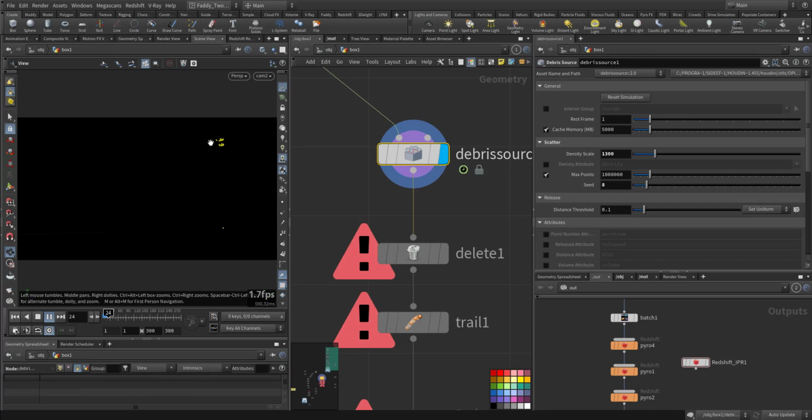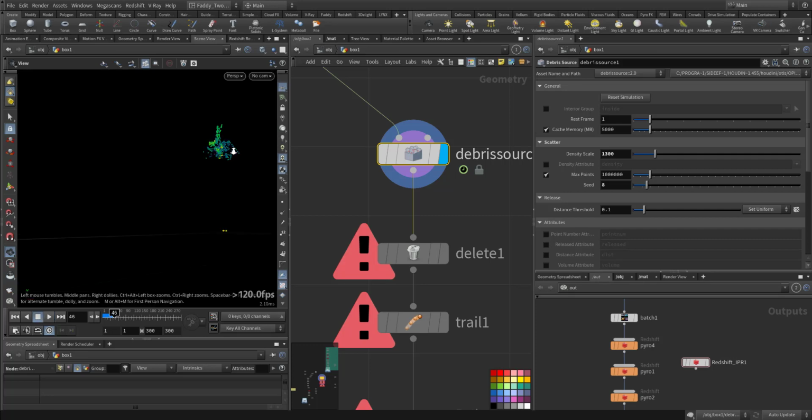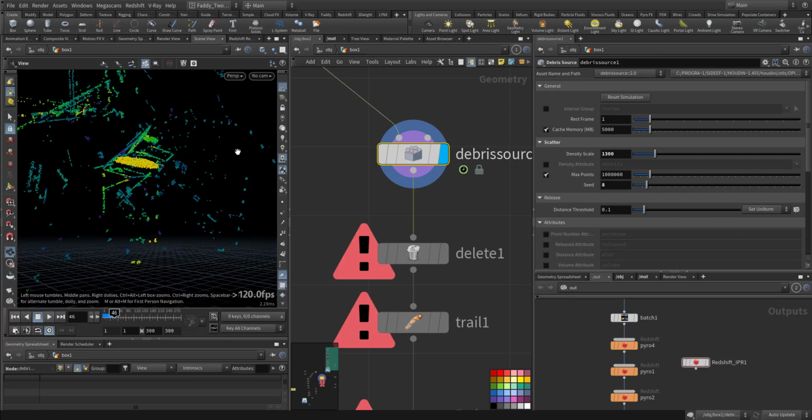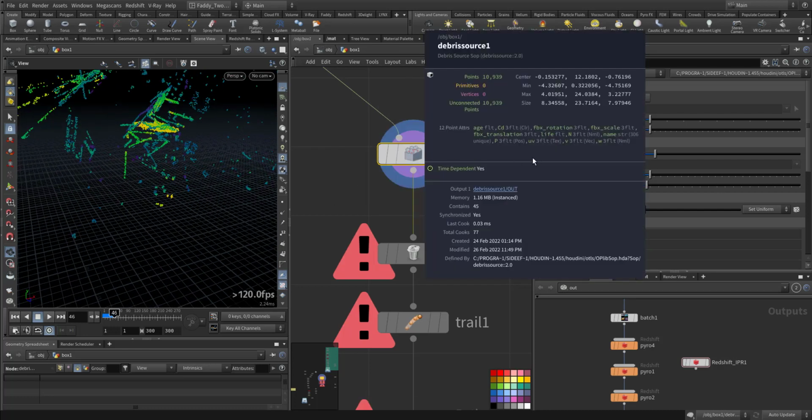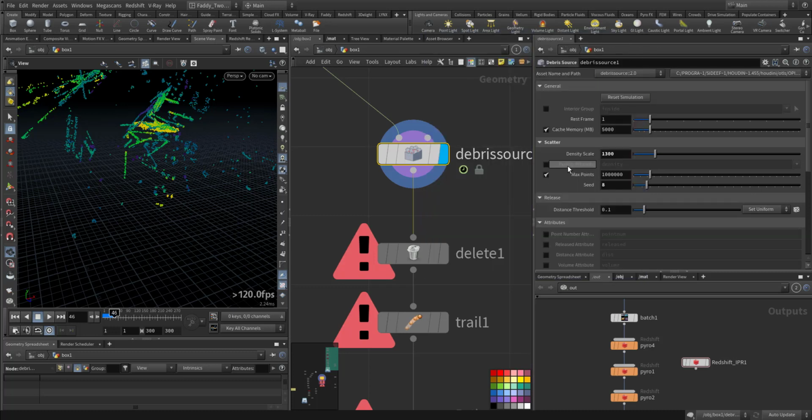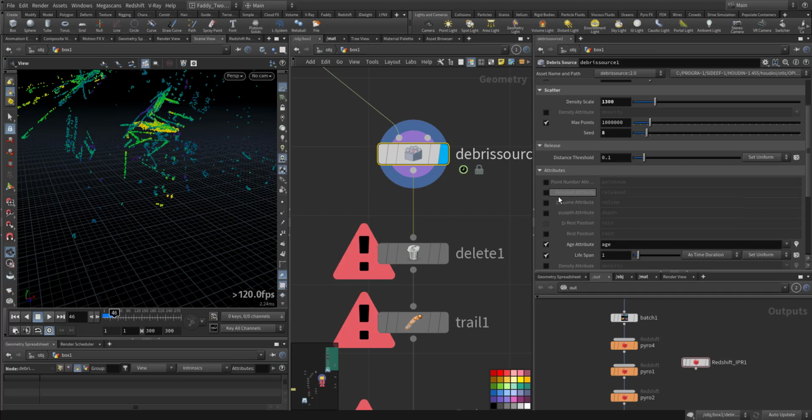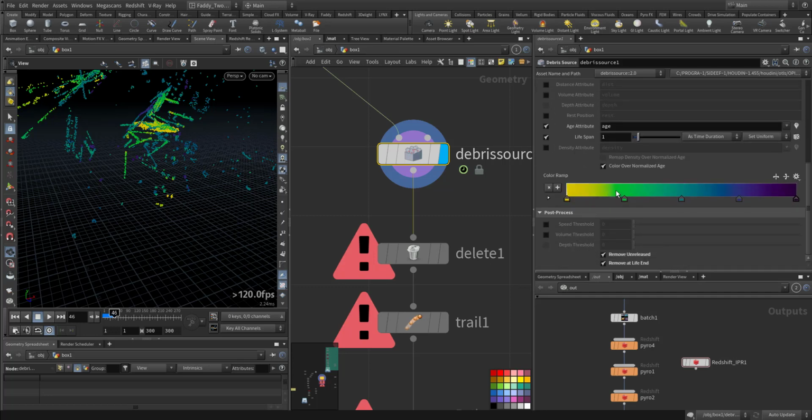So as you can see, it will detect where the collision starts with the RBD pieces and create this initiation of the particles. So we'll stop here and view it according to the velocity, rotation, age. So you have many parameters you can play with, and this is according to the color ramp of the age.